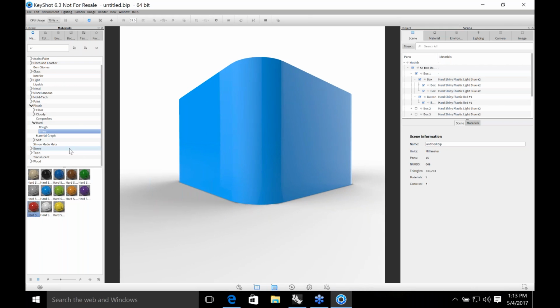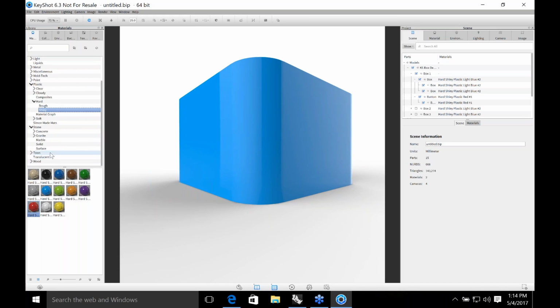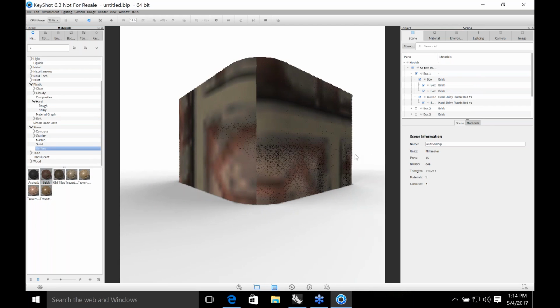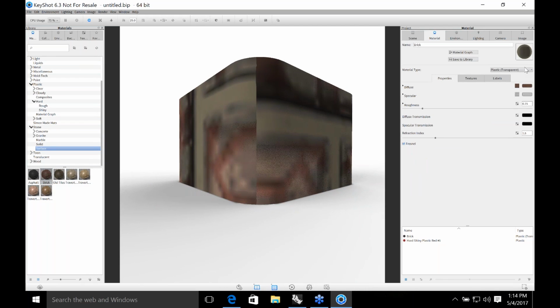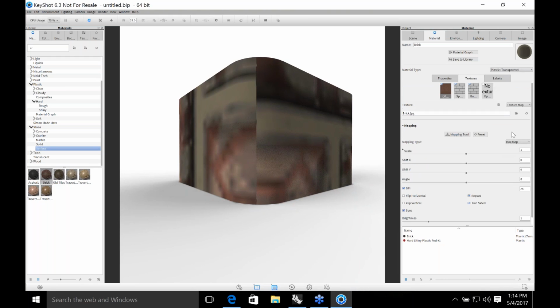Actually, thinking about that, what can we do? Let's have a think. We can go to maybe stone. Is that what we have here? We can go to surface. Let's throw a brick in here. We've got to get that scale down. Go to textures. I'm just going to zoom through this because I'm going to explain it later, but I'm going to make this much more.